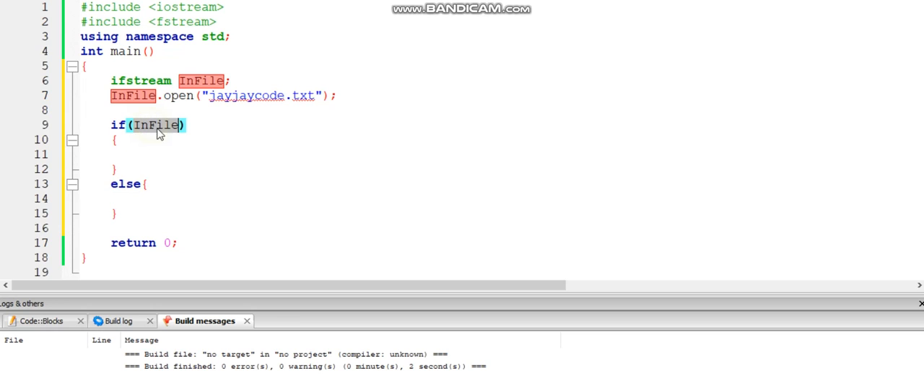So this is what we do. Now if the file isn't open, I'll just say, can't find the file.